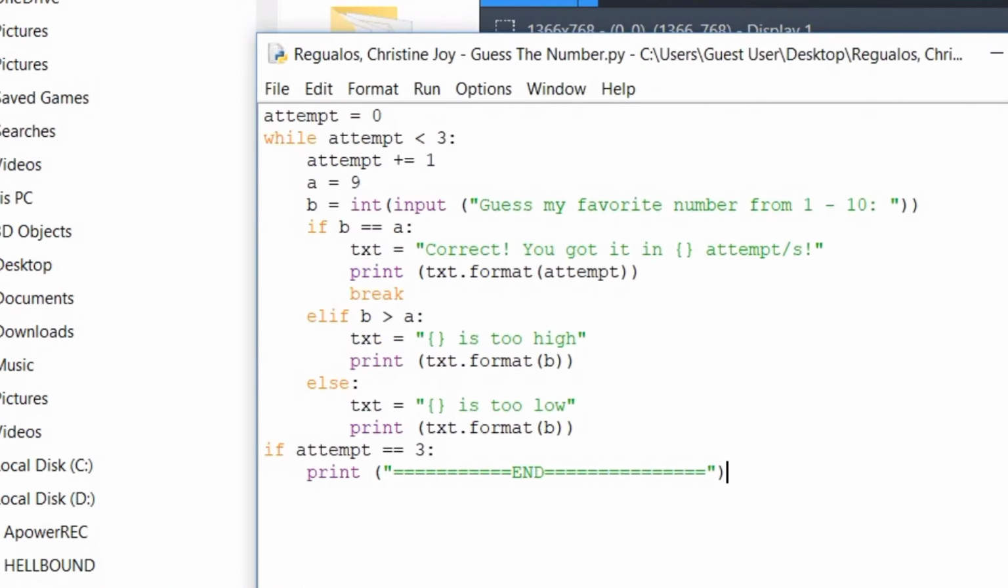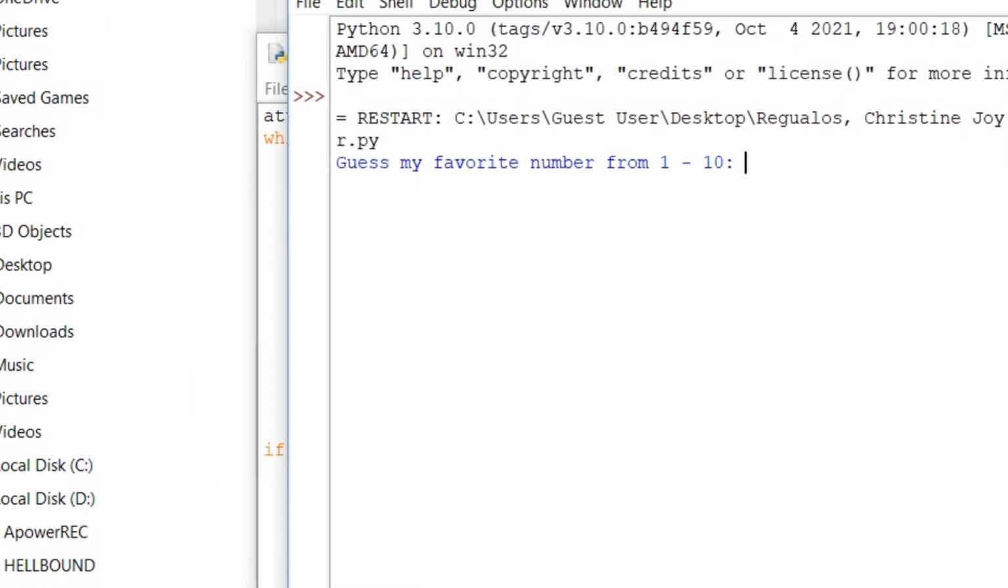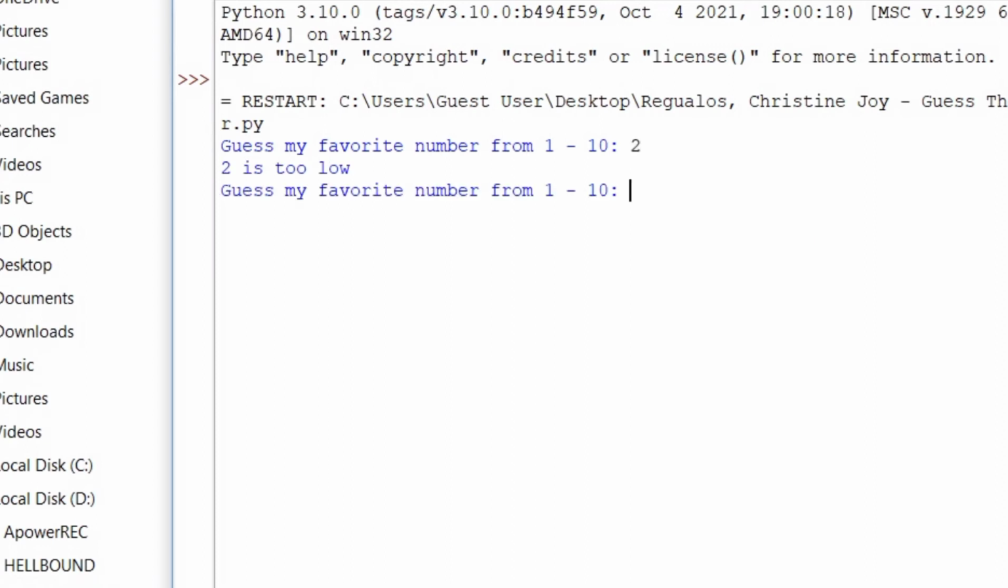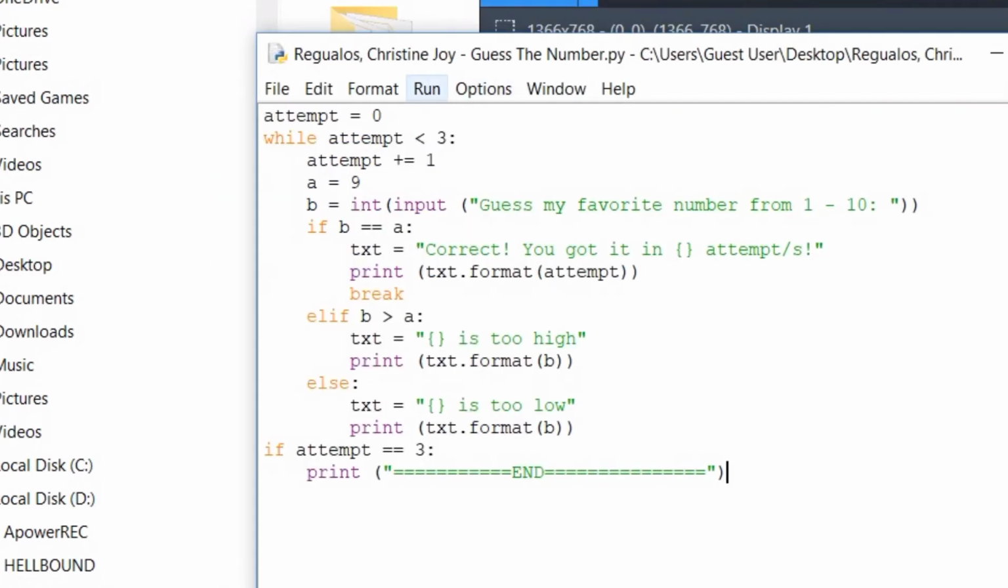Now, let's try to run the program and enter or guess the wrong number 3 times and see what happens. So I'll be placing 2, and then 4, and then 6, and it ended, the loop ended. So even though I try to enter numbers, it is no longer being picked up by the program. So I need to run it again since I've maximized the number of attempts, which is 3. So this program is running.